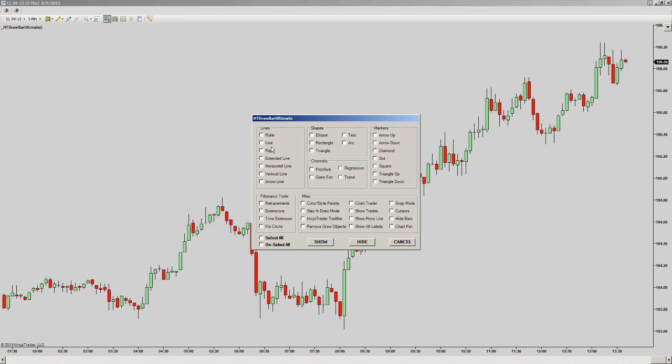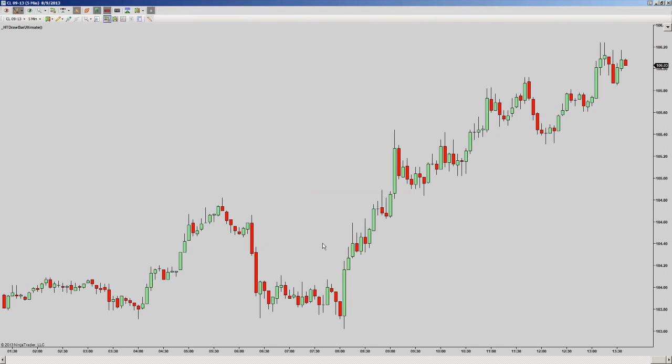Now, initially, everything in the lines and the shapes and the channels and the markers and the Fibonacci, that was all there before. So initially here, I'm going to just activate all the things in the miscellaneous and then click Show and discuss these items real quick because these are the new items.